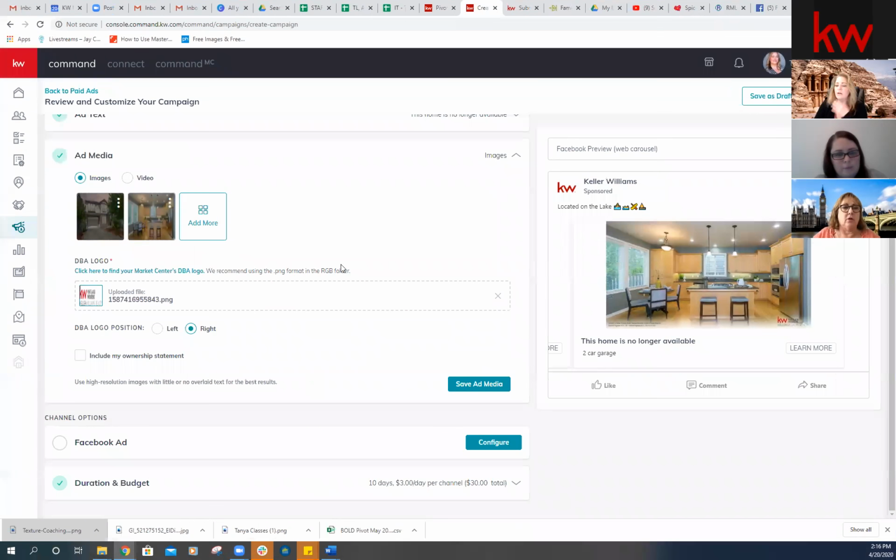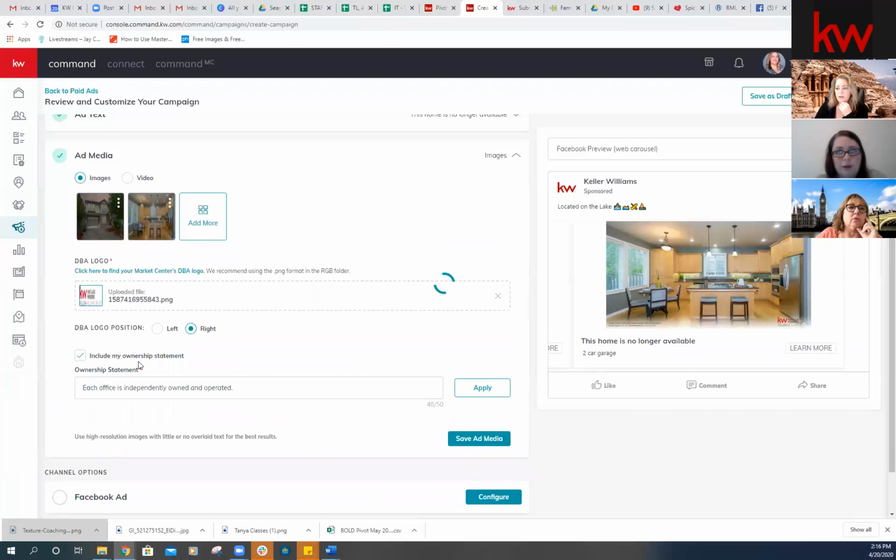Okay, so it has to be the Keller Williams Portland Premier logo. And then you can check this box for the ownership statement saying that each office is independently owned and operated, and that'll plop it down here in the bottom. And hit apply. Are all those loaded in there? Yeah, it's automatic. Okay. This has to do with Oregon's rules, right? That we have to state who we're from.